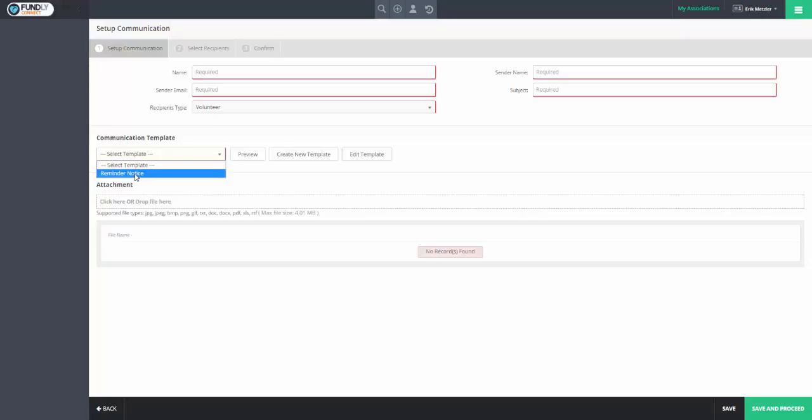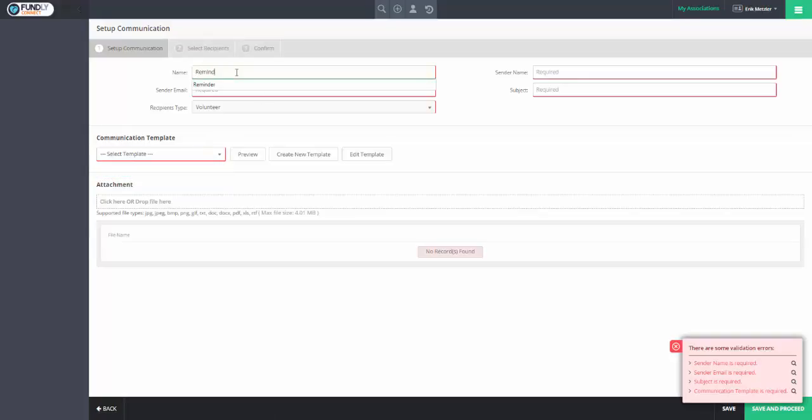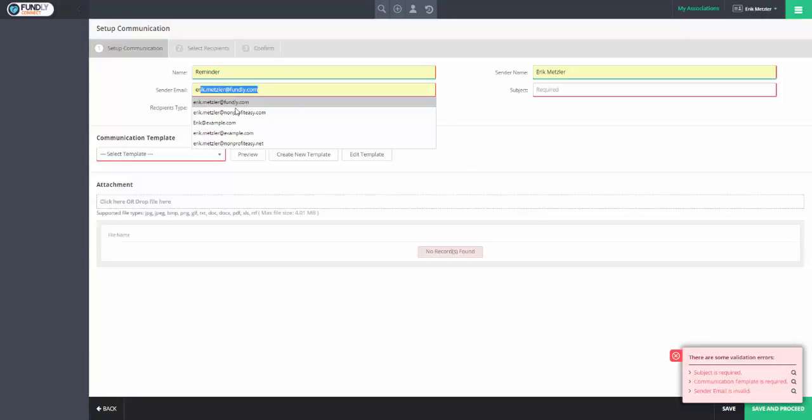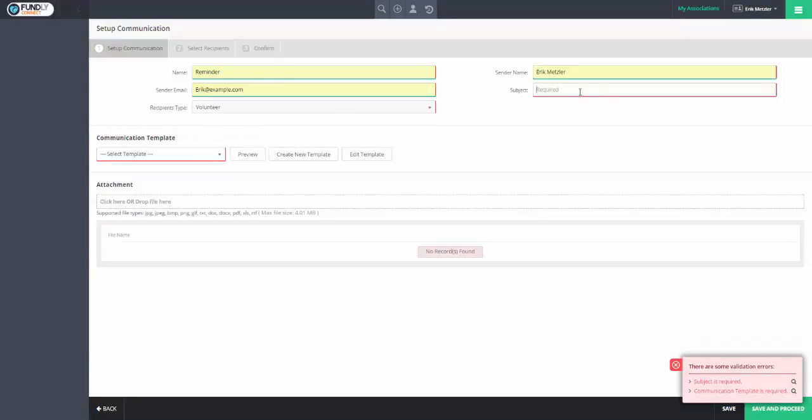If anyone's ever used MailChimp, it's very similar in concept and implementation, and you can basically use or make a template to send to the volunteers, and in the next step you'd actually select them. So let's do this. Reminder, sender name, excuse me, is Eric, sender email, eric@example.com, remember your paperwork, and I can, like I said, either select a previous template or create a new template.